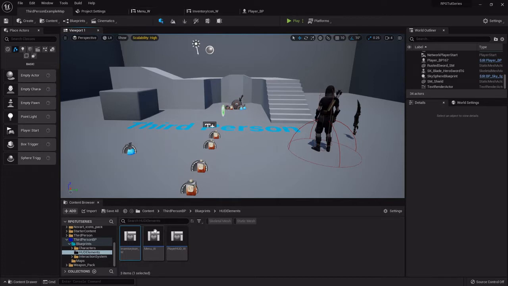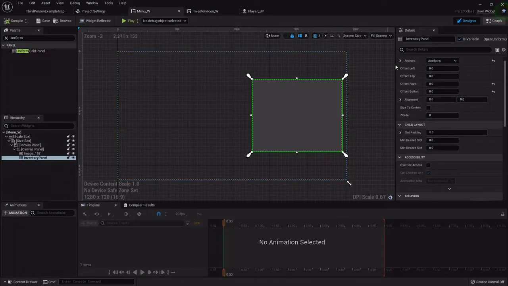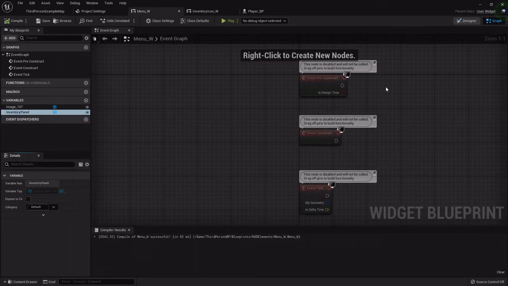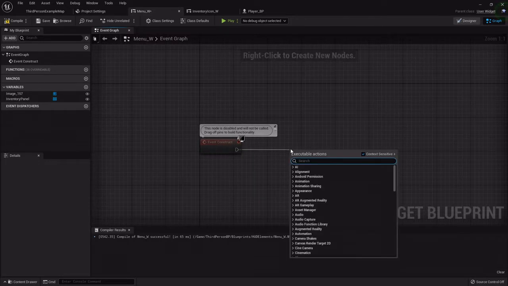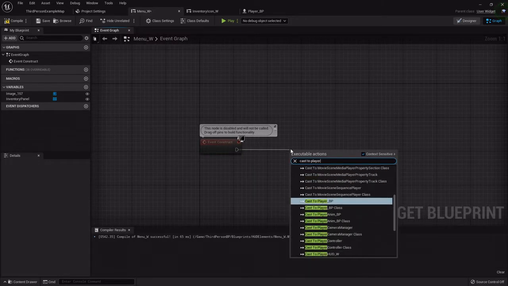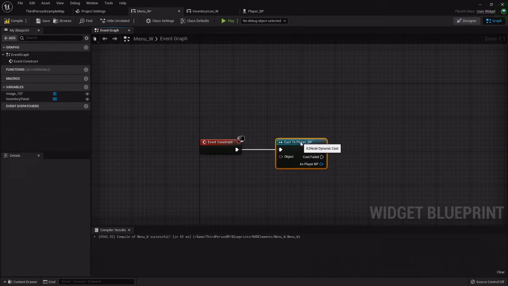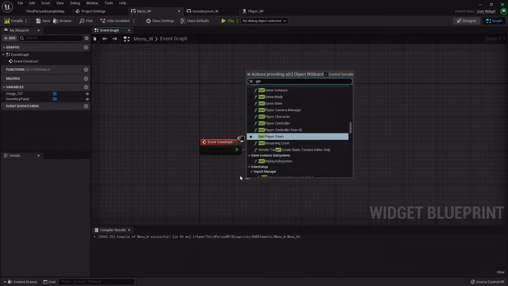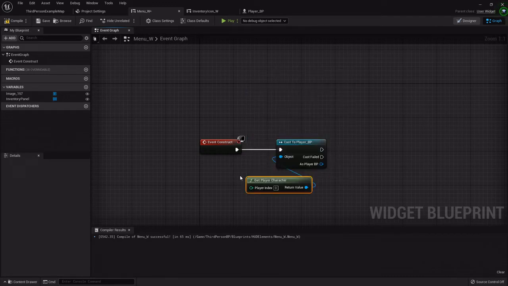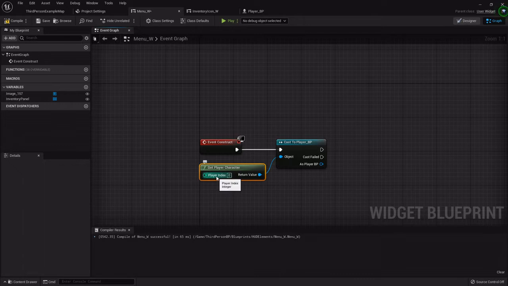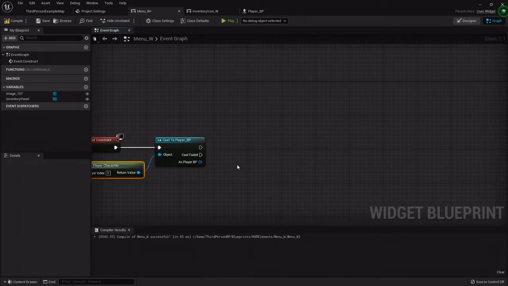So let's add all of our inventory stuff to our menu widget. To do that, we're going to open up the menu. And inside the graph, we're going to get rid of the pre-construct and the tick. And on event construct, we want to cast to our player. For the object, we want to get the player character. This will get all the stuff associated with the character values at index 0.